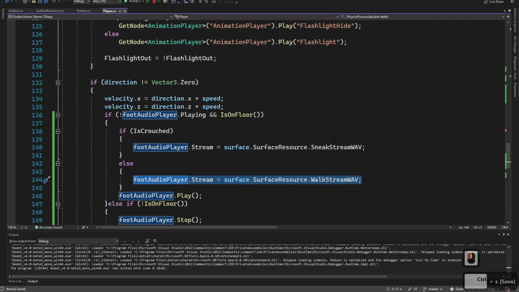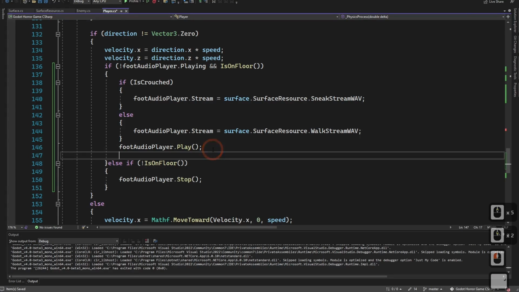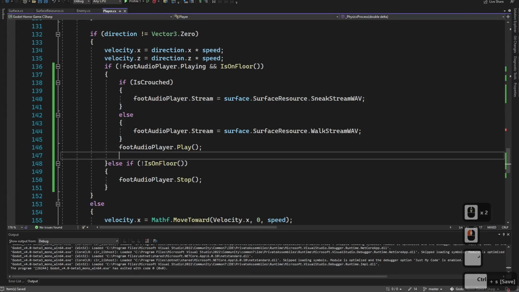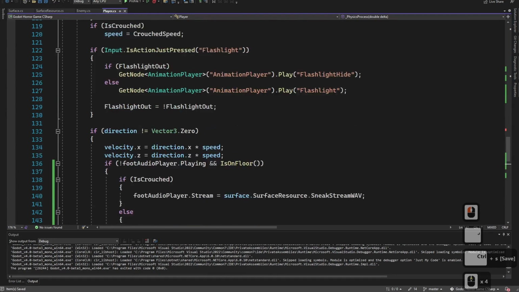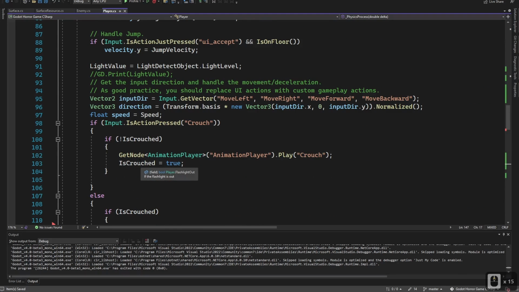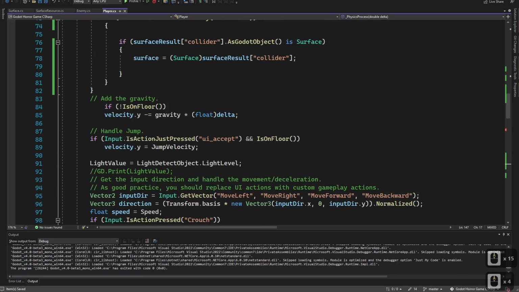Now, in our case, walk and sneak are the same sound, so it's not going to really sound any different for us right now. But once we get our sneak sound, it'll definitely make a huge difference. But I think that will work. So let's go and do our jump and land sound. So let's head up to the top up here to where our jump code is, and let's do some refactoring here.